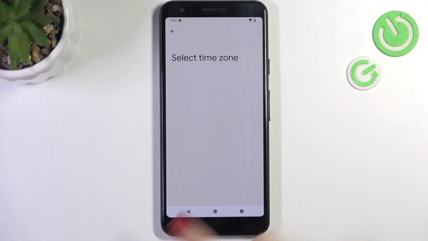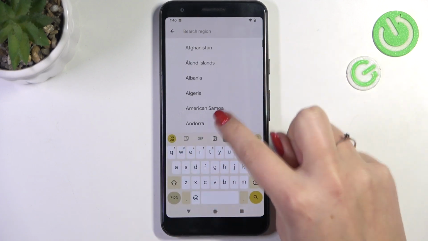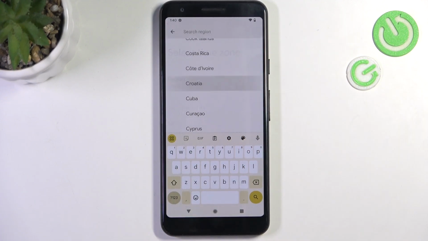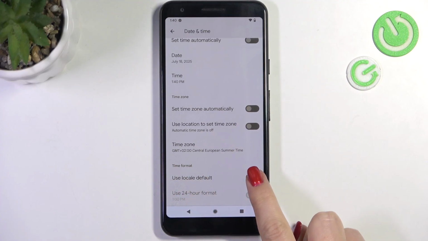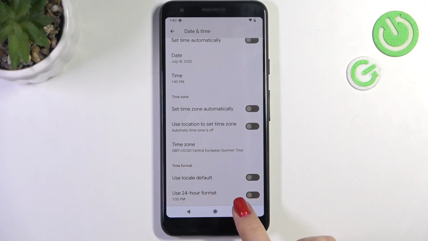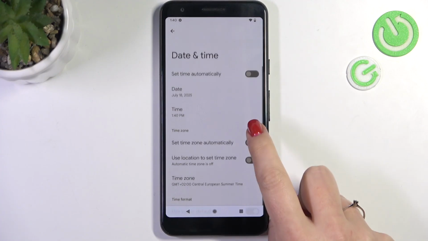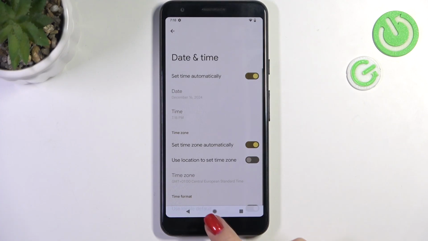Now let's tap on the time zone, tap on the region and choose the time zone you'd like to use and tap. Now let's go back. Here you've got the time format, so turn off this automatic option, and now you can decide whether you want to use the 12-hour format or 24-hour one just by tapping on the switcher. If you'd like to get back to all previous settings, just tap on those switchers right here.